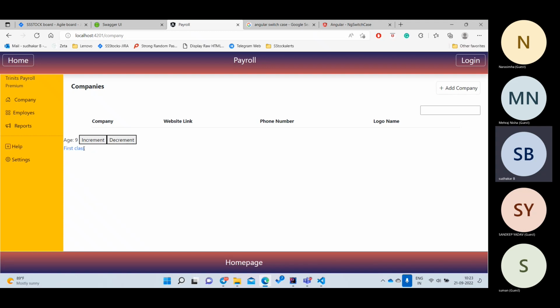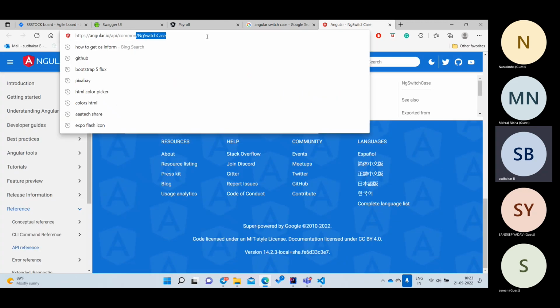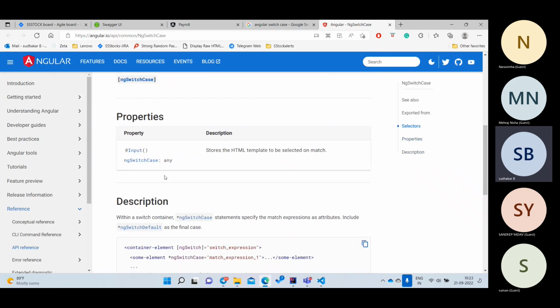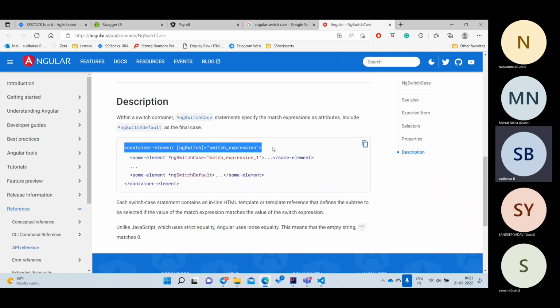That is the reason we are going for switch cases, because I want multiple cases. So I am going for a switch case. If I'm going for a switch case, what does it tell us? It says write your condition here, and we need to use a switch like this.